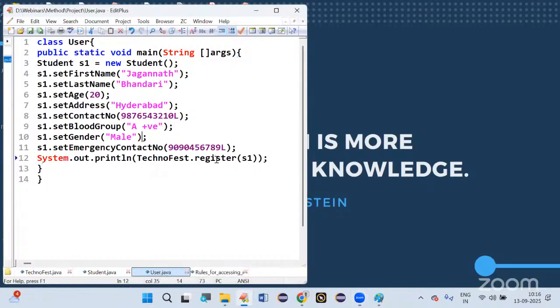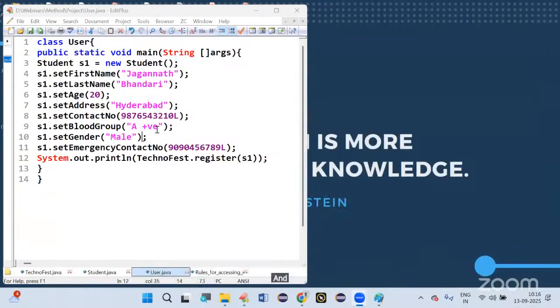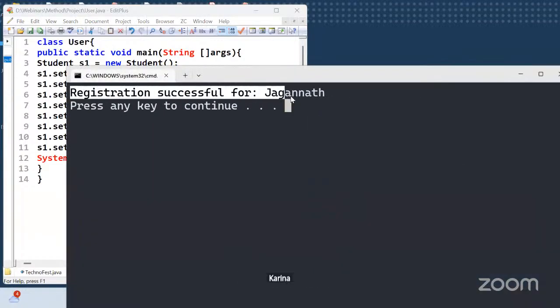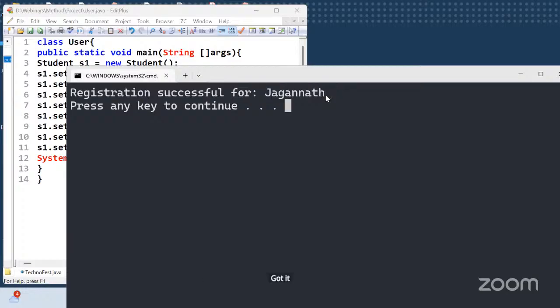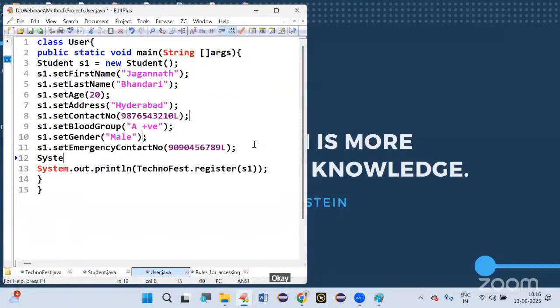So now as I'm calling it in the output statement, now registration I'm doing, compile and execute. You'll see, coming, registration successful for Jagannath. Got it? Now just before that, I want to display everything at once. Okay.